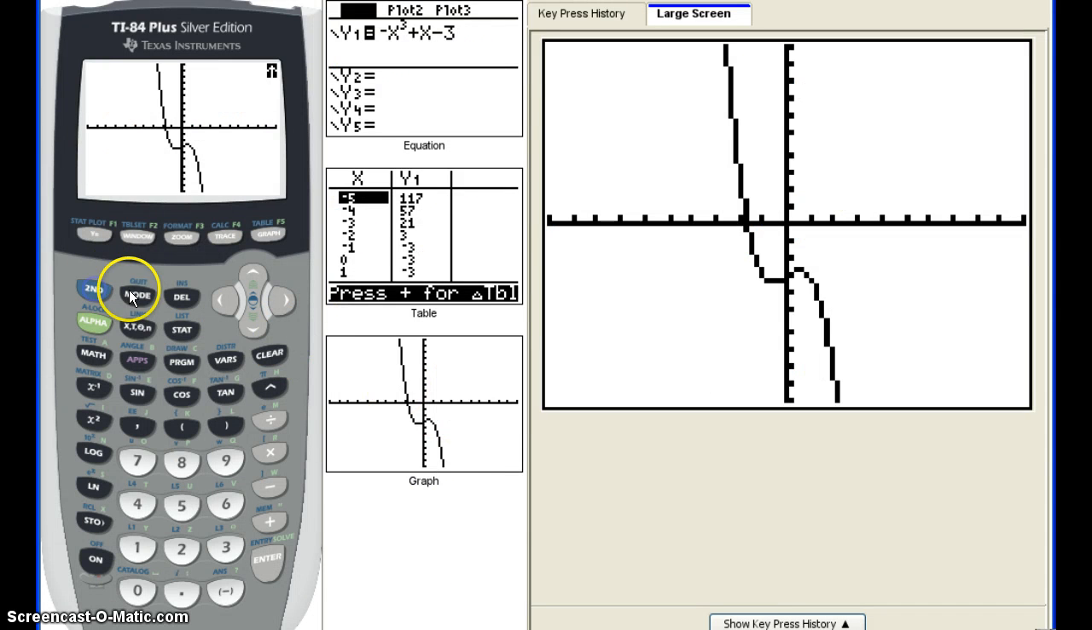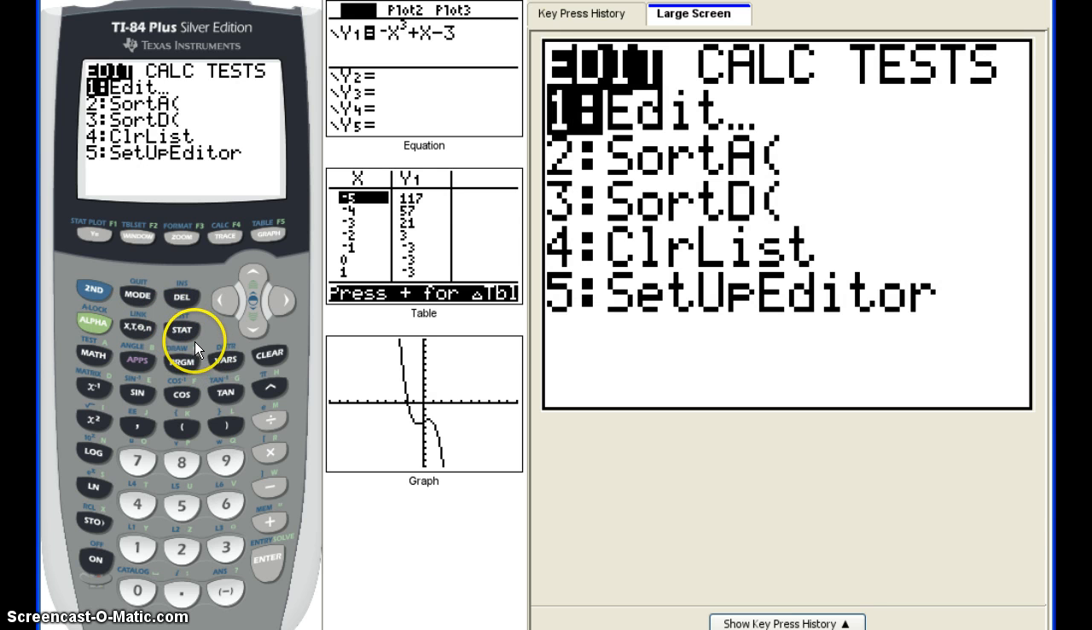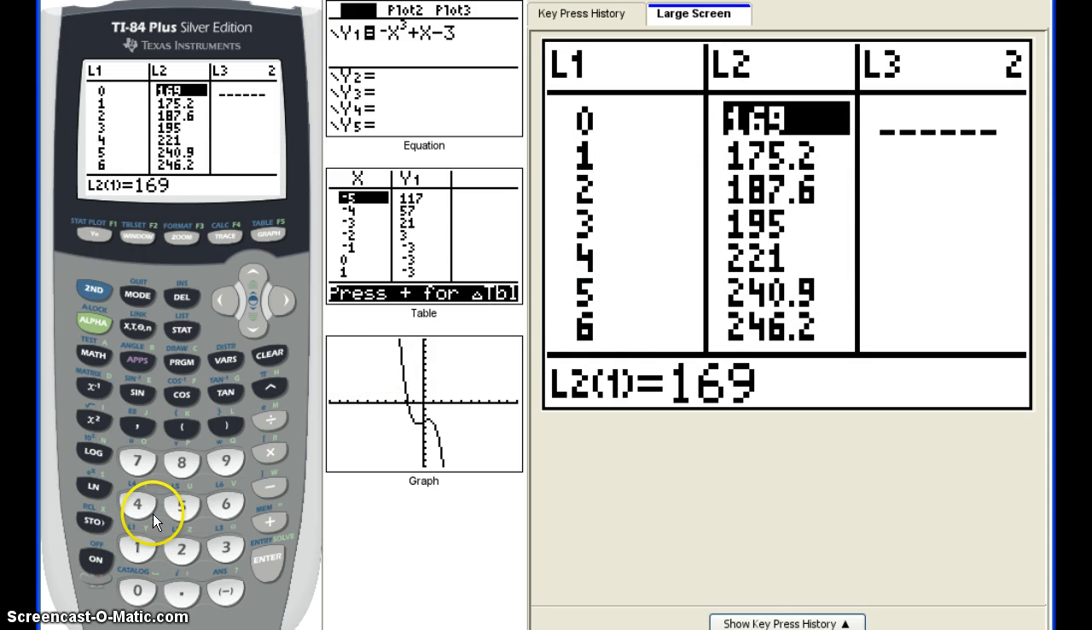All right, so say we are at our beginning here with nothing. You need to go to your stat button, which is just two keys to the right of your green button. Hit stat, and it will give you this menu. The only thing we're ever going to use on this edit menu is number 1, edit. We're not going to use sort, clear list, or setup editor. We're just going to use 1. So you click on 1. We have all these values in here. Well, how do we get these? These are actually the values we need, but I'm going to redo this so you know how to plug them in. But this should be your final product.